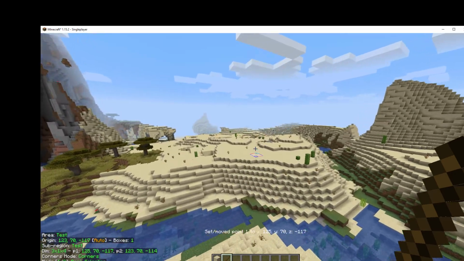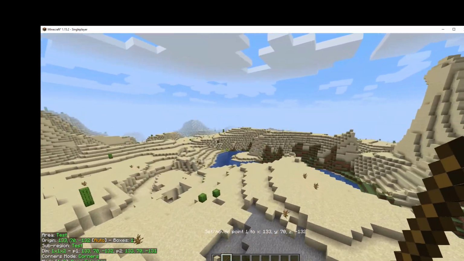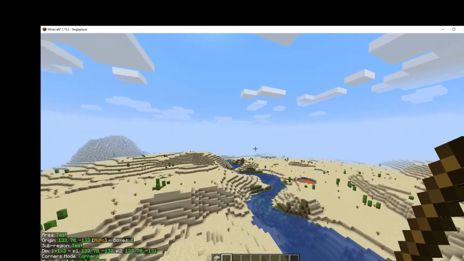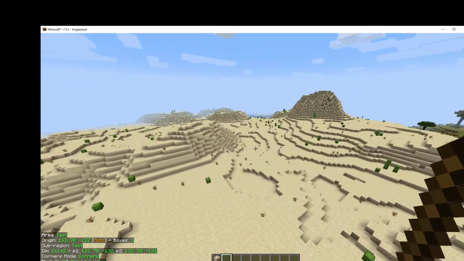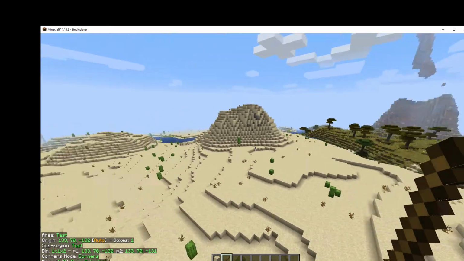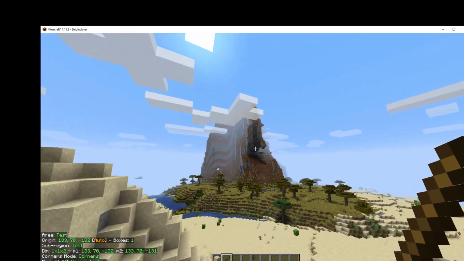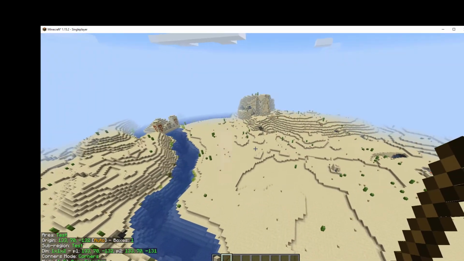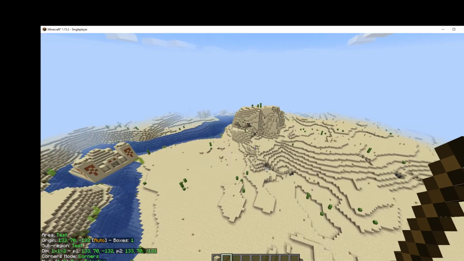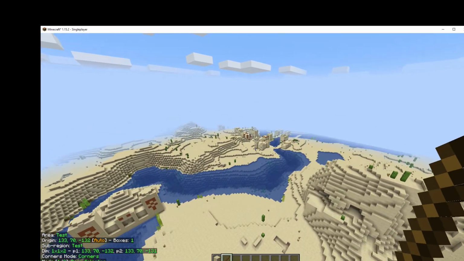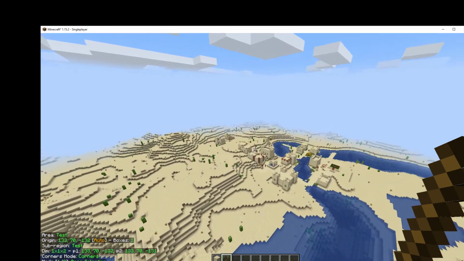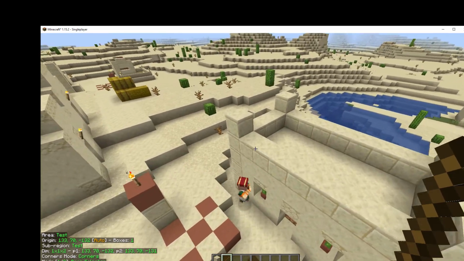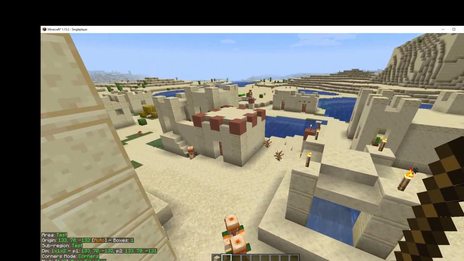Let's go and find a village. Something a little bit more interesting than a tree. Oh, there we have something. Oh, nice cliff. Oh, there we have a custom village. That's just fine. Here we have a little village.